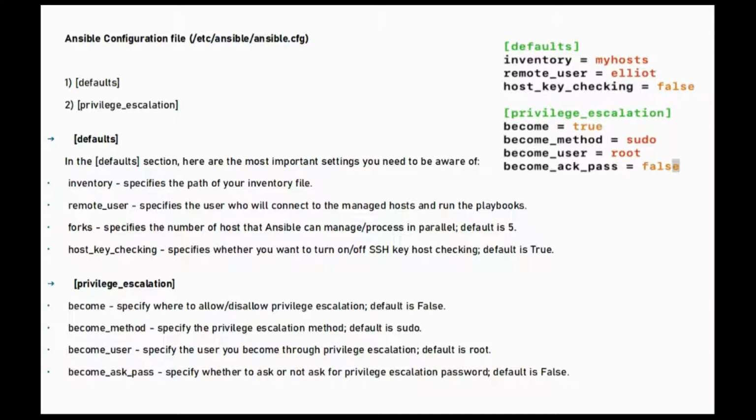The next one is become_ask_pass. This specifies whether to ask or not ask for the privilege action password. The default is false. That means Ansible is not going to prompt you for the password when connecting to the managed nodes. Remember, we have made it root, we have made it sudo, and we have given all the permissions of root or a super user to that particular user, right?